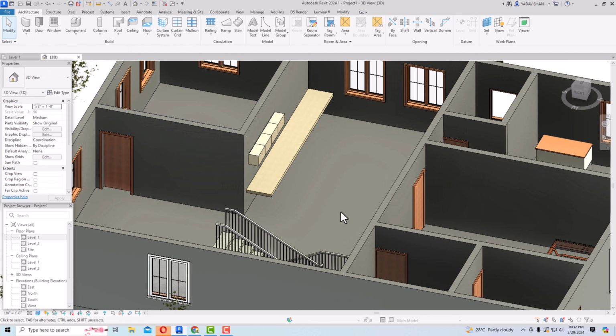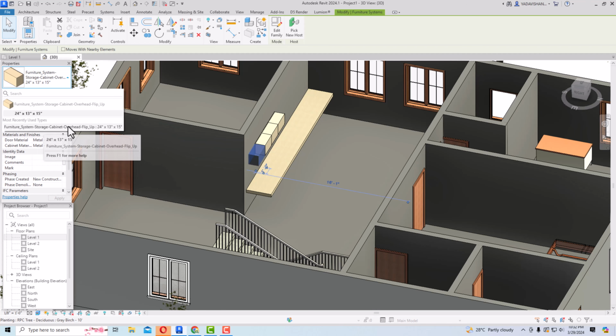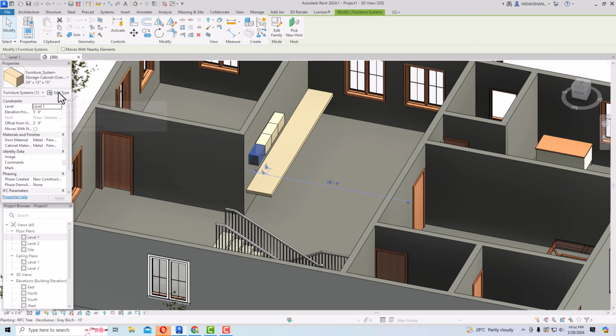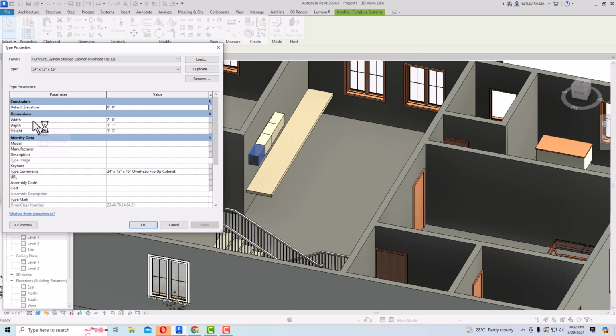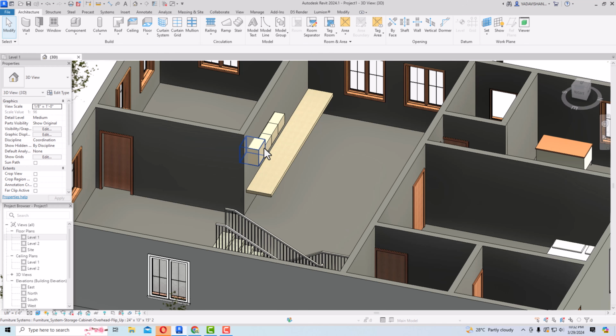So likewise you can place these sizes, and you can adjust this by going to edit type, and you can also see this arrow here. There are some other sizes also in this. This is the only size. You can go to edit type, create a duplicate, and change the width. The width is 2 feet. You can change the depth also. I'm going to make this also 2 feet. Height also you can adjust, like 2 feet. You can click apply, OK, and you can see this cabinet is different from this one. So likewise you can place these overhead cabinets.